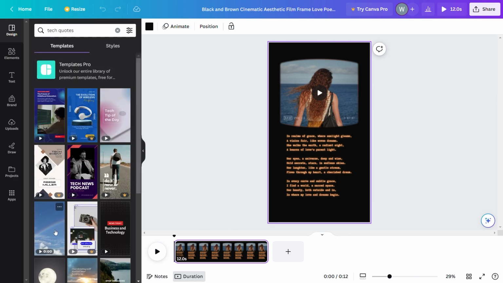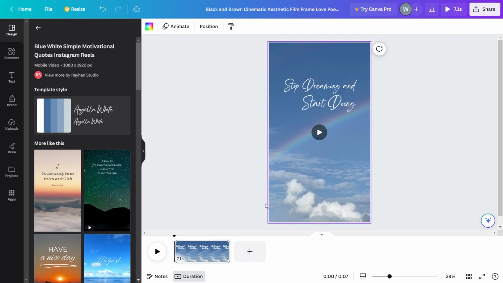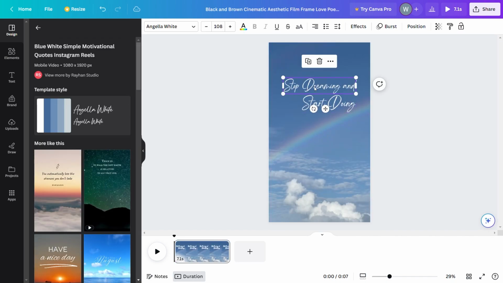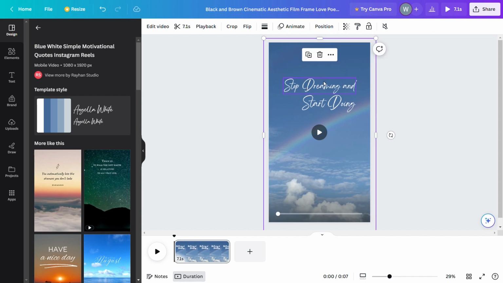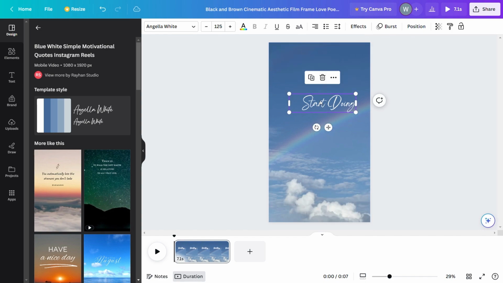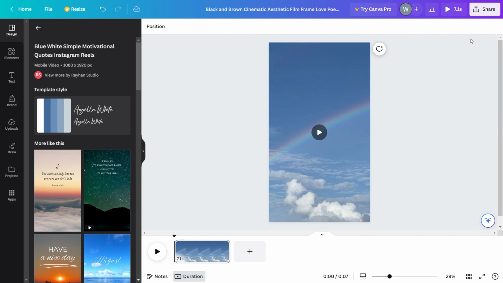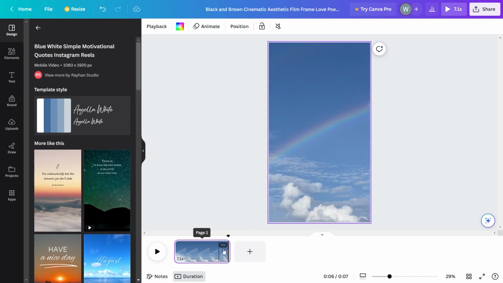Be aware that some videos may come with sound, so you'll need to click on the speaker icon to mute the audio. Additionally, remove any existing text from the video. At the bottom of the screen, you'll find your video timeline. If there are multiple videos in the timeline, you can select and delete them by clicking on Delete Page. We're now ready to create a custom template for your shorts. Initially, let's check the video duration. If it's too short, you can extend it by dragging the right edge.